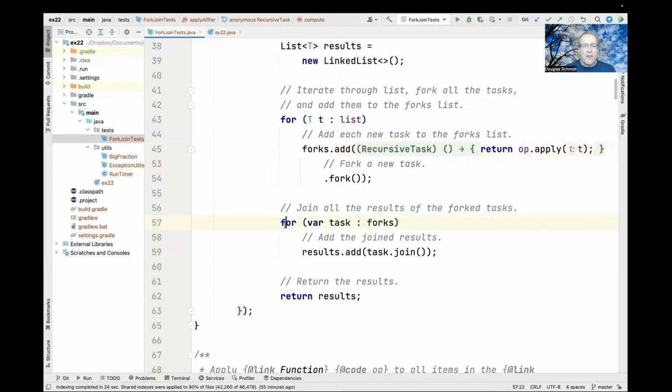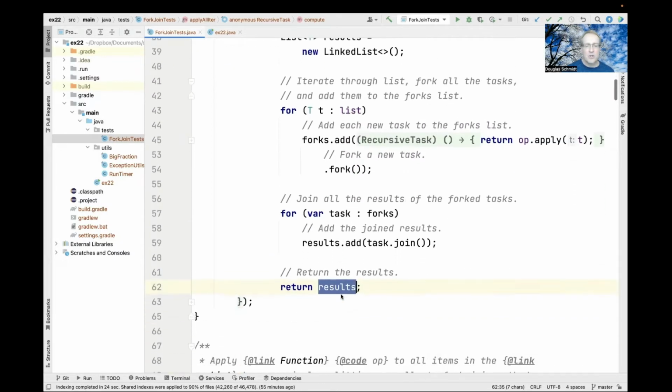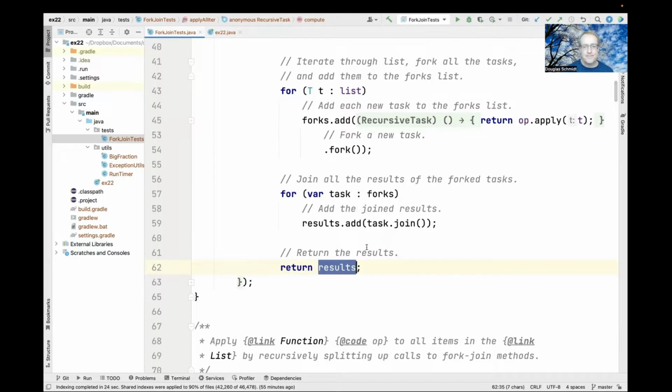And then this main thread will loop through all the elements in the forks list and join with each of them, and add each of the results returned by join to the results list. And when we're all done, we return the results. So we end up basically with a list returned here at the very end.